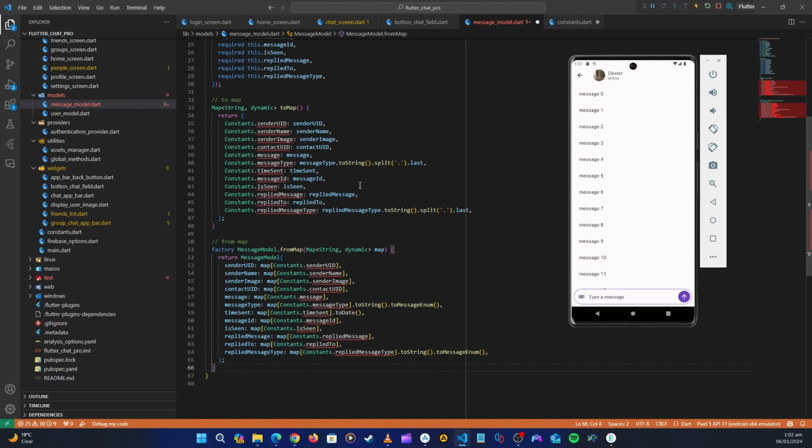Okay, so now let's correct these. First let's go back up here on the message type. Instead of that, we are just going to say message type dot name, because that's what we are getting from the enum. Also here we'll do the same, message type dot name, just like that. And then on the time, where is the time? Here on the time, we're going to get time sent and then dot milliseconds since epoch. These are the only changes that we are going to do here.